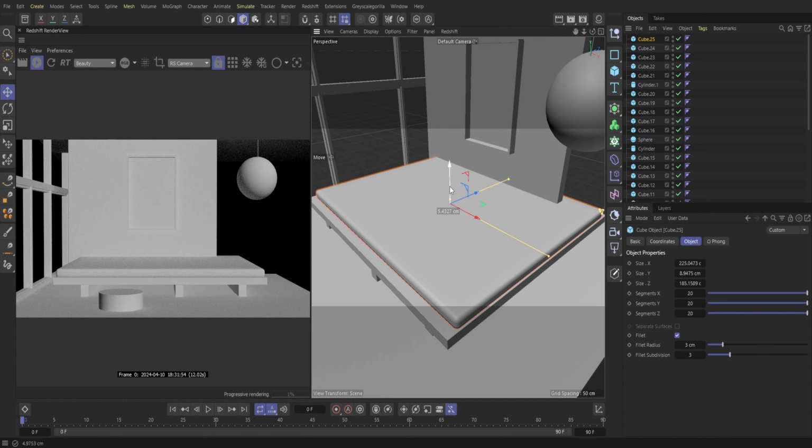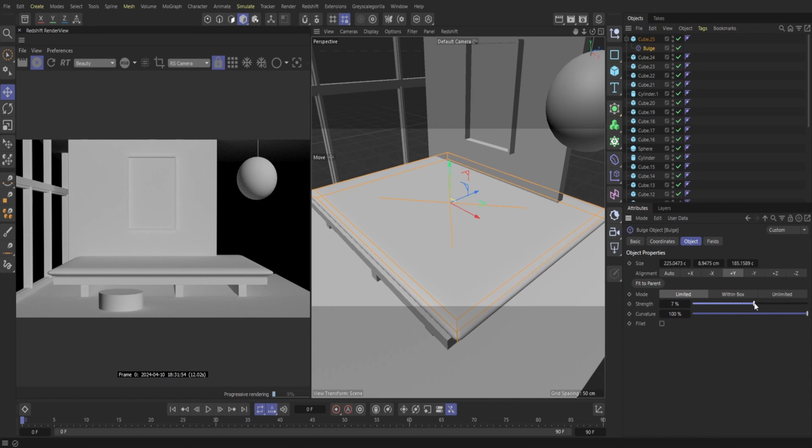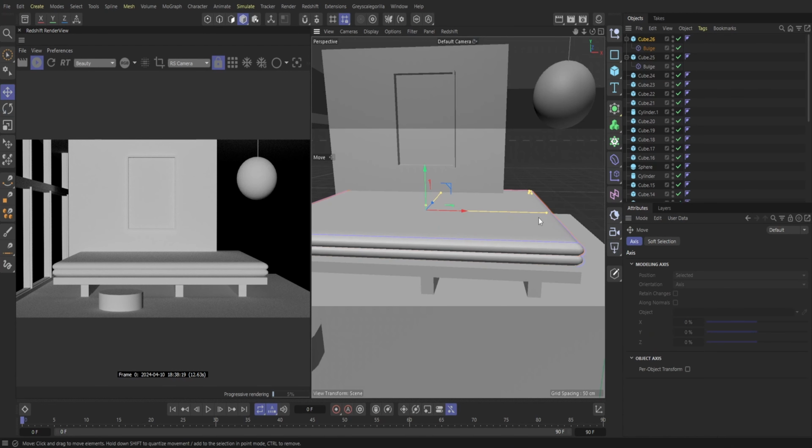What we'll do now is just bring in a bulge deformer and throw this on top of the couch here, and parent it. And then I'll just play around with the strength here until we get a nice sort of rounded look to this. And this is fine here, so we'll just leave that as is, and then we can always go back into it.